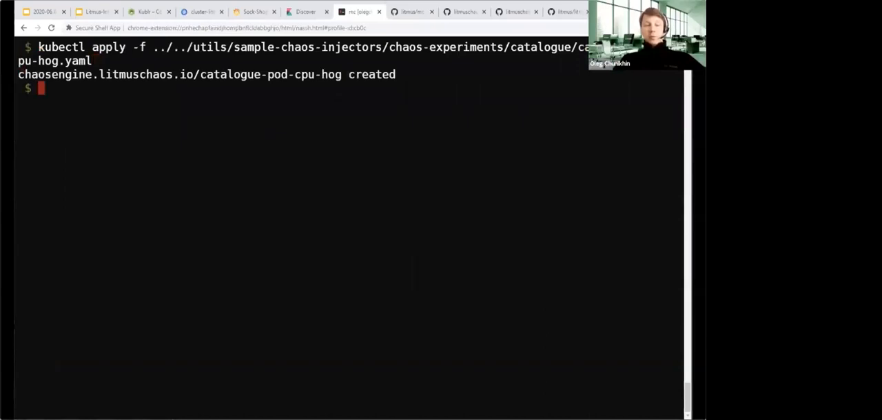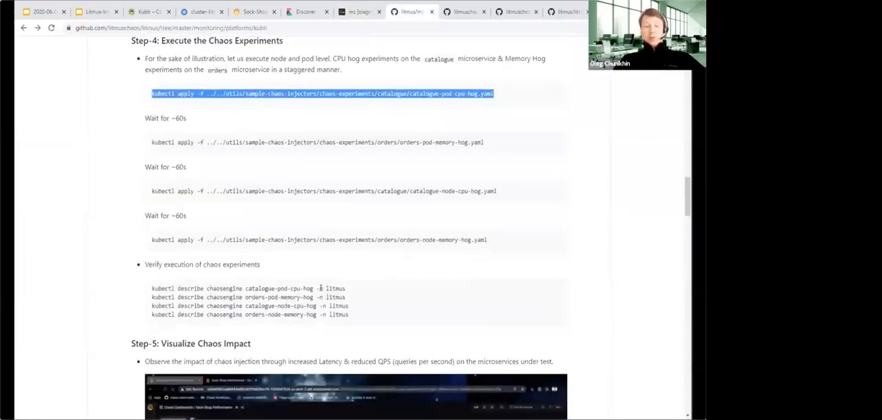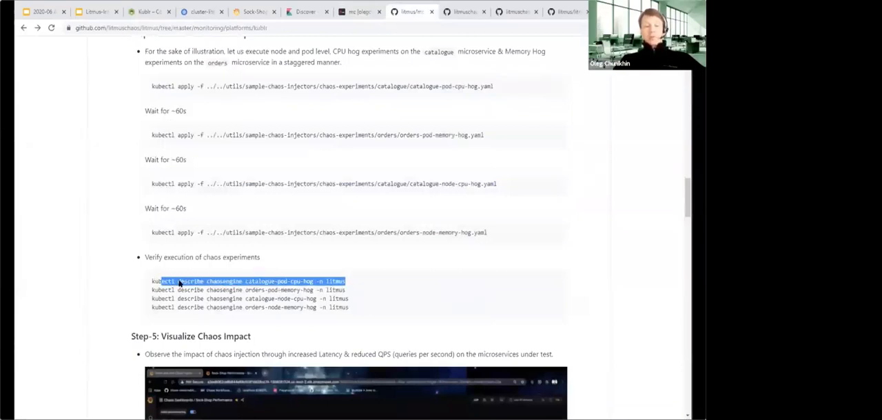Let me reset everything here, and I'll create a new experiment object called, as you can see, catalog pod CPU hog. And we can check status of this object just running kubectl describe command.